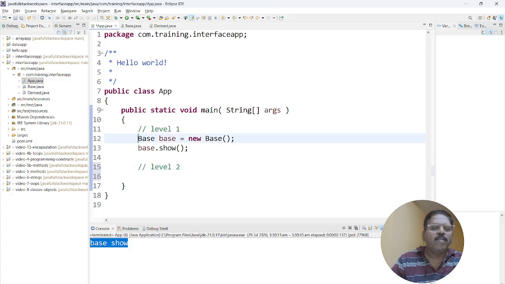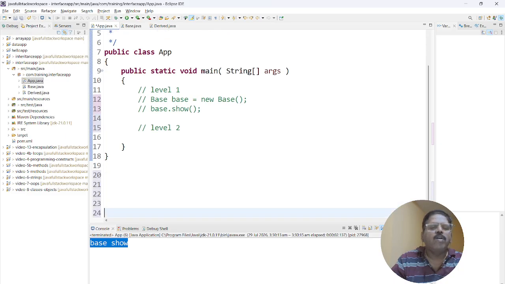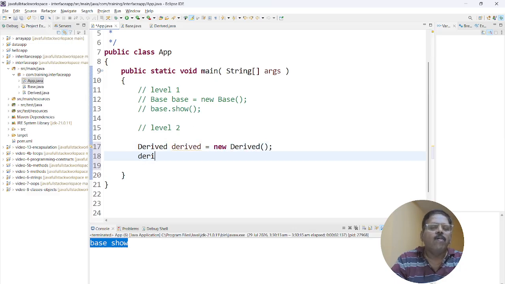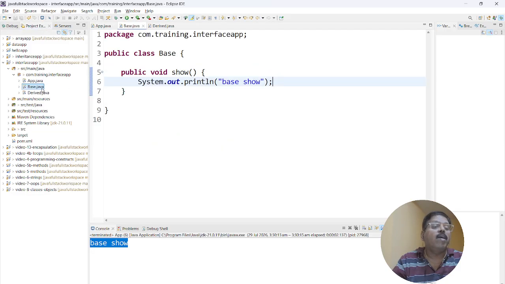For simplicity, not to confuse you guys, I'll just comment the level 1 code so that we can get into level 2. Now here, let us create a derived object and instantiate it, and then call derived.show. Now what is common between base and derived class?